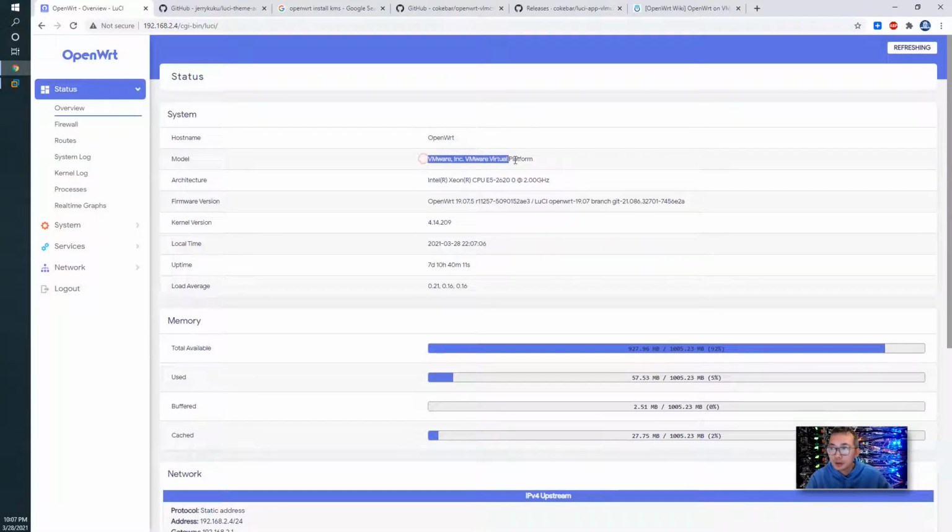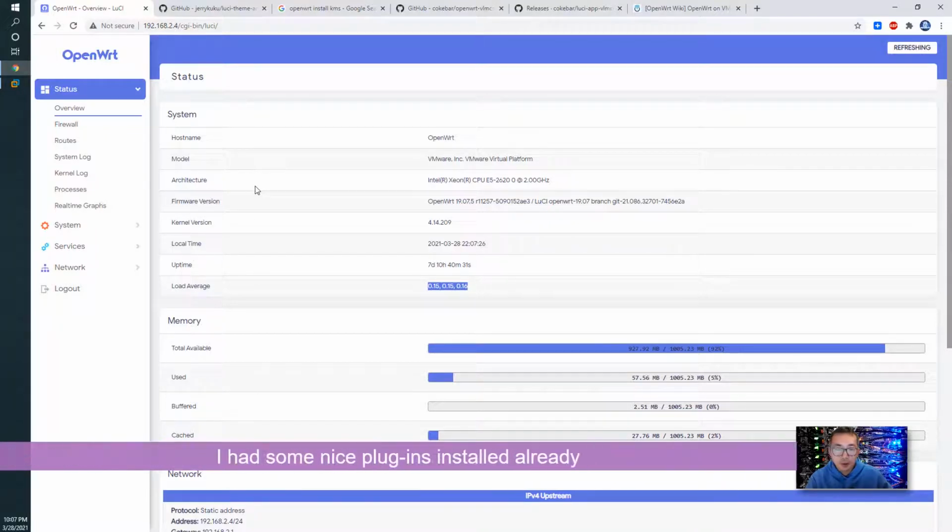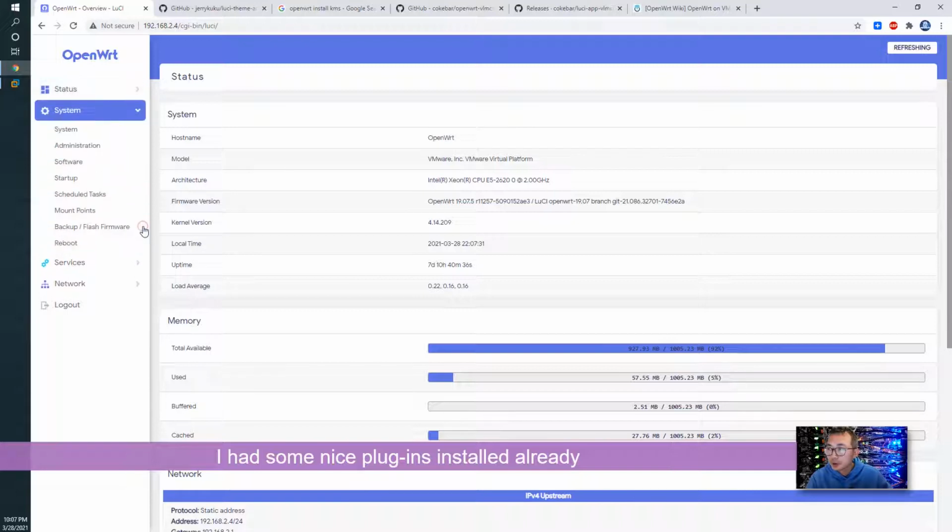As you can see, the model is a VMware virtual platform, installed on VMware Workstation. I gave it 1 gig RAM and 1 virtual CPU. It's running very well. It has been 7 days with no issue at all. The load average is almost ignorable. I had some nice plugins installed already.